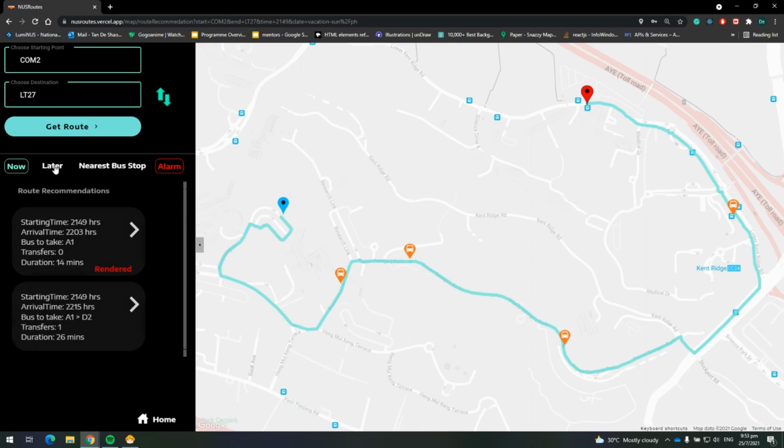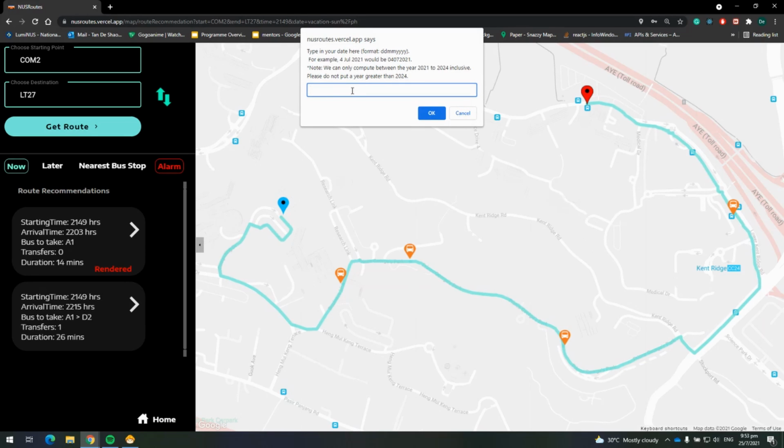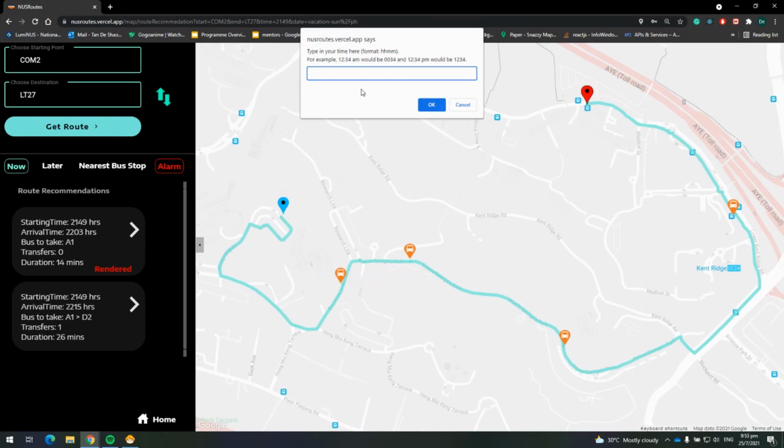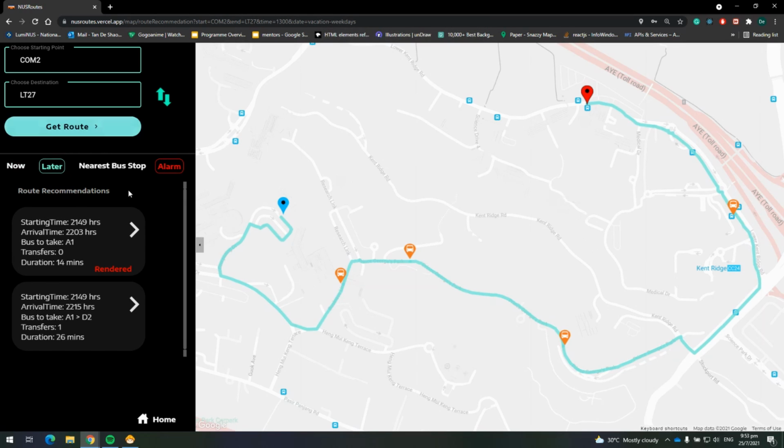That's about it. If you would like to search for future events, you can click on later, and you've got to fill in the date based on this format. So let's say I want to depart on the 26th of July 2021 at 1 p.m. I will have to press the get route or go button. It will show me the route that I will have to take at 1 p.m.